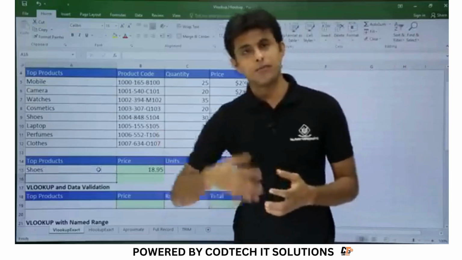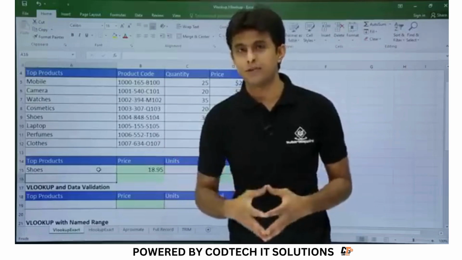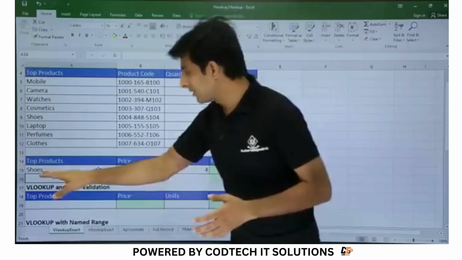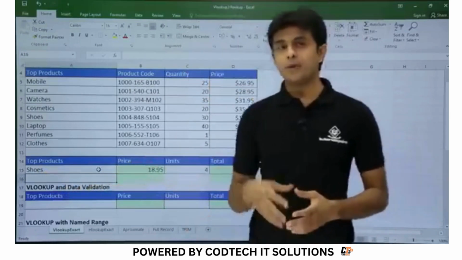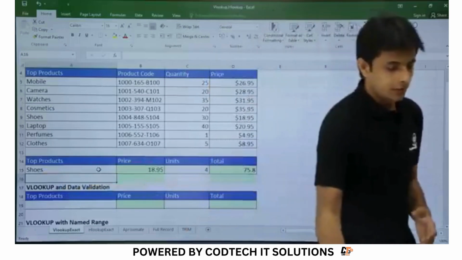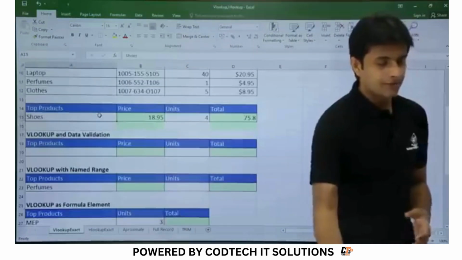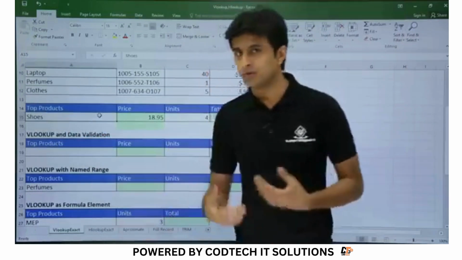So if you buy something from a website, let's say from Amazon or Flipkart, you type the product, you type the quantity, and it gives you the answer. So this is possible using the VLOOKUP function. Let's see one more. Now every time I have to go and type the number, let's say shoes, laptops and everything.